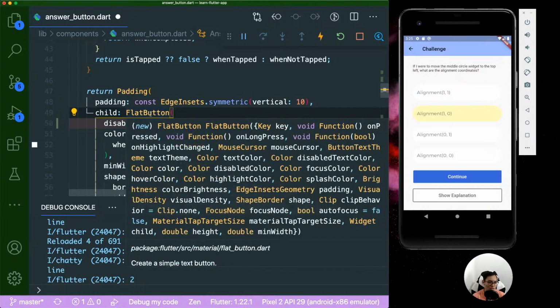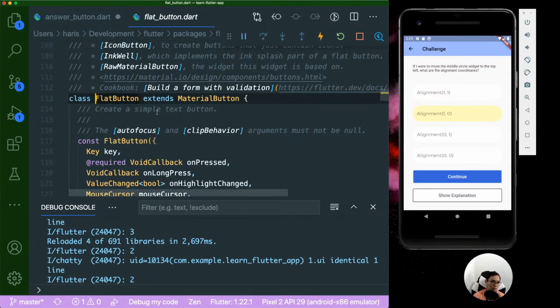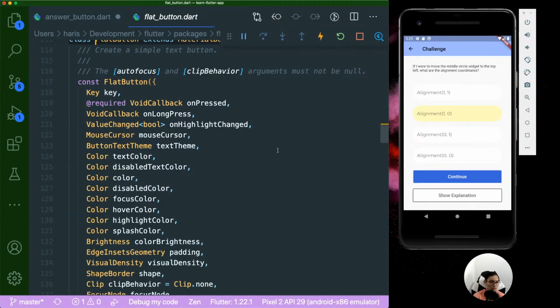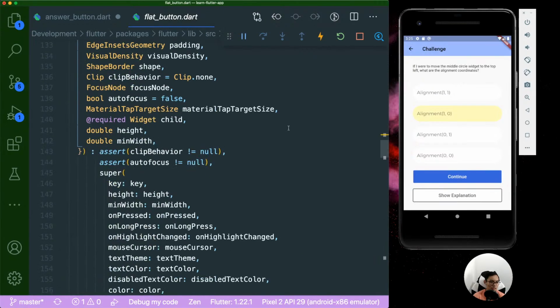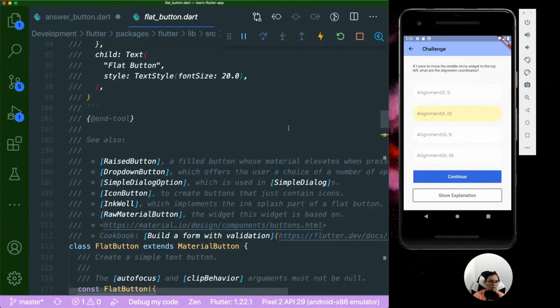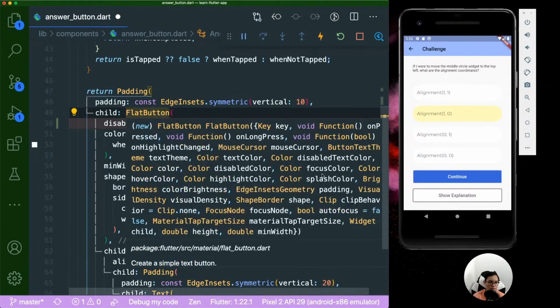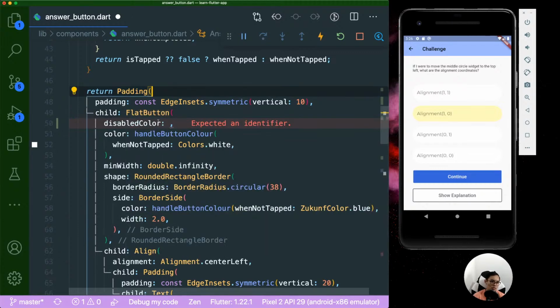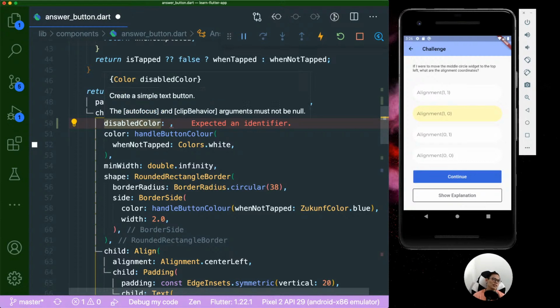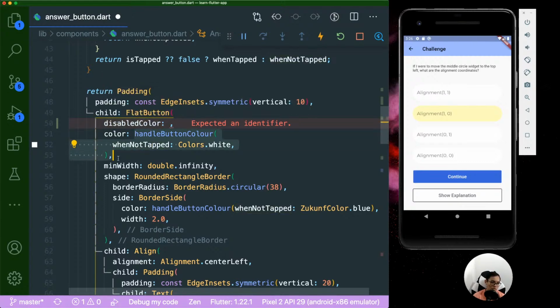Okay, so let me see what the flat button disabled color is. There should be a disabled color. I mean, it doesn't show, but God damn it. So focus, highlight, splash, hover. Okay, so there's a disabled color. Oh my god. Okay, so then I guess you can put handle button color. Nah.